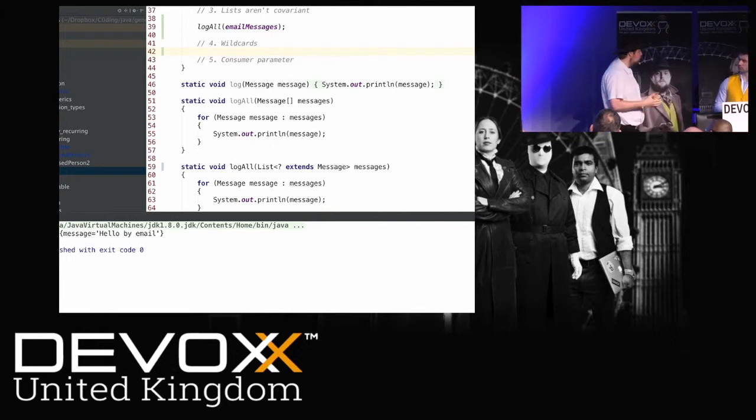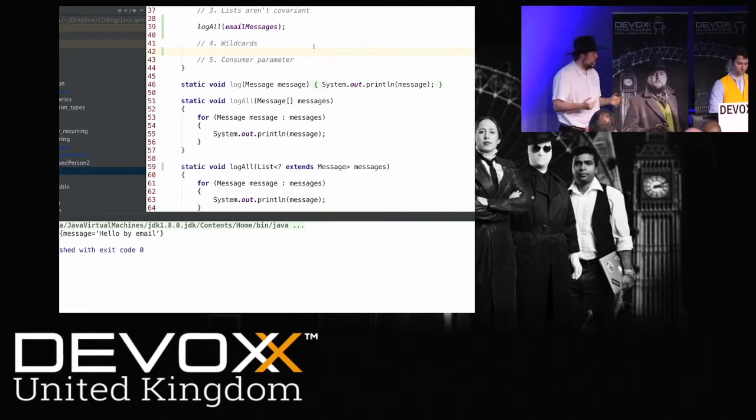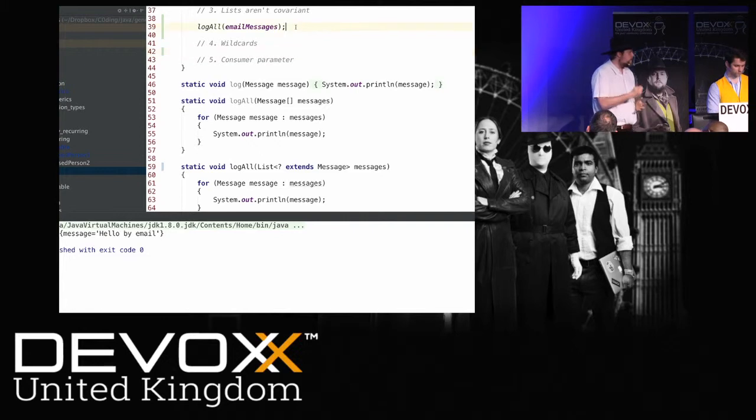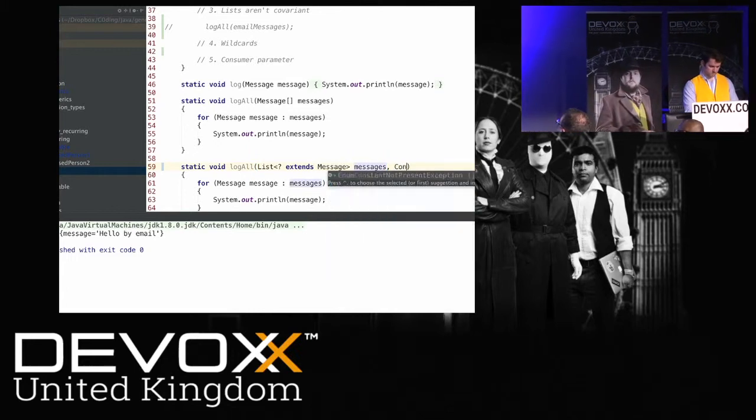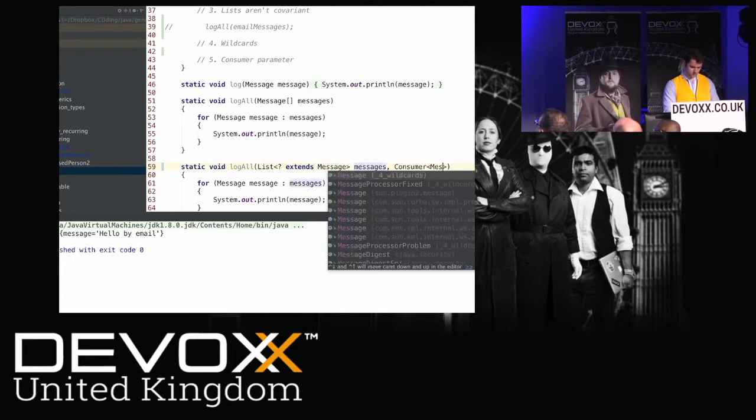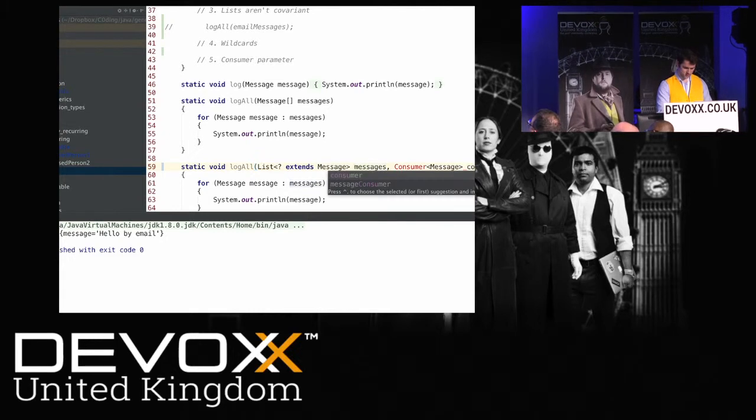But maybe I might want to come along and print things out through a different mechanism than just System.out.println. Maybe I want to log our messages. Maybe I want to just test that a certain message is being passed in a test. So can we take like an interface or something that lets us consume messages?